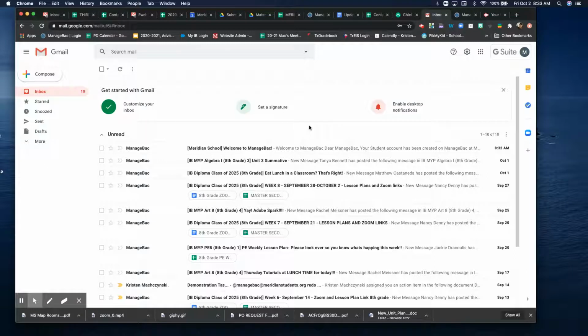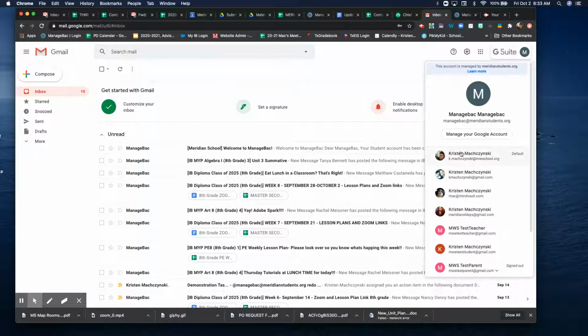So we're going to talk you through how to set your password for ManageBac and also to navigate the website. So the first thing you're going to do is go to your Meridian email. So mine is ManageBac at meridianstudents.org. Yours will be your first initial and then a period and then your last name at meridianstudents.org.